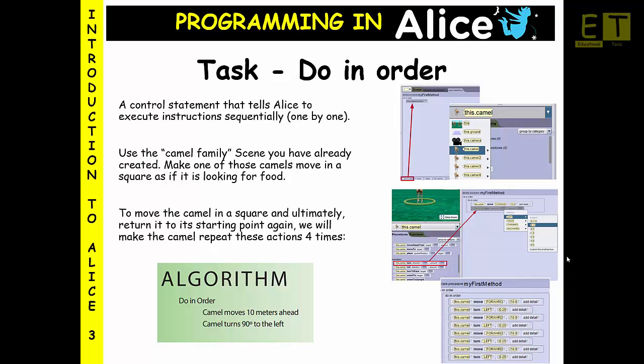And the algorithm that we are going to use is do in order, camel moves 10 meters ahead, camel turns 90 degrees to the left. So as you can see on the right hand side, I've got the instructions there. You need to select your camel, which one are you going to use?